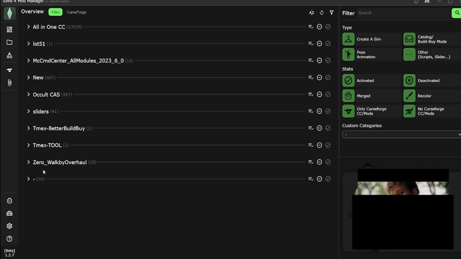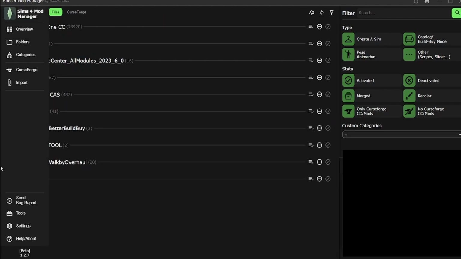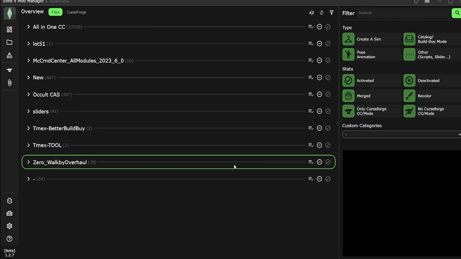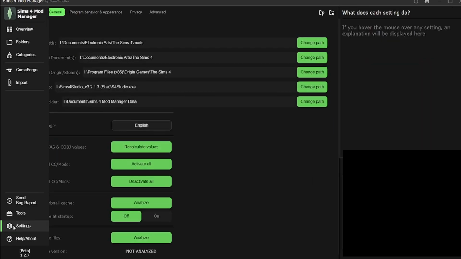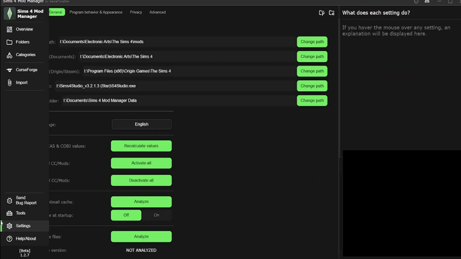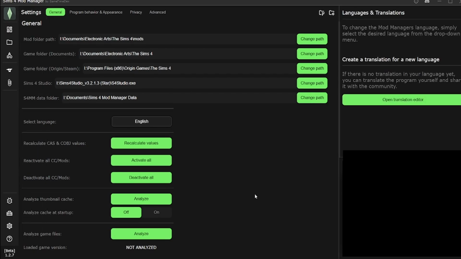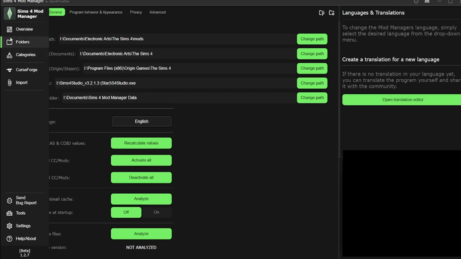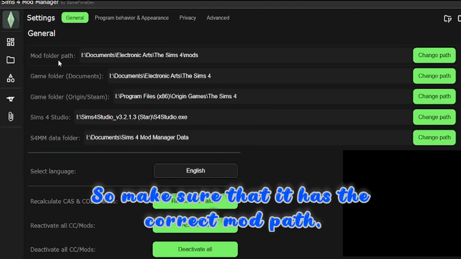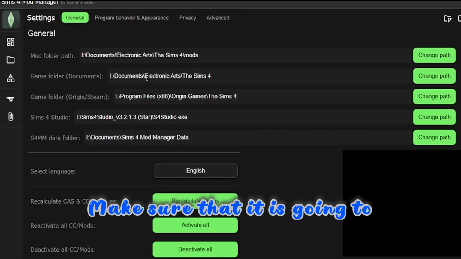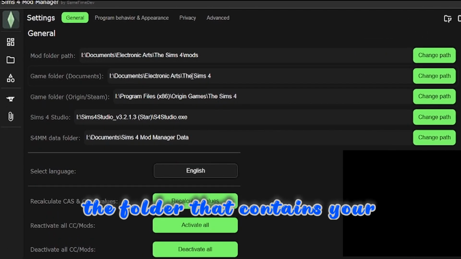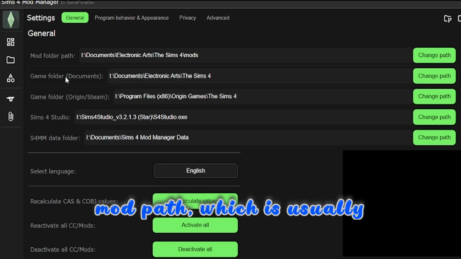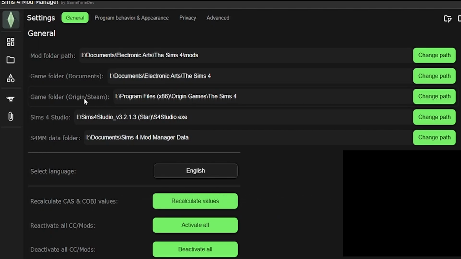So yeah. But before we get into all the wonderful things that you can do with the mod manager, I just want to go over settings first so you can know some things that you might want to change, especially if you do not have all your things appearing in the overview section, all your folders and stuff. So make sure that it has the correct mod path. Make sure that it is going to the folder that contains your mod path, which is usually the documents folder.